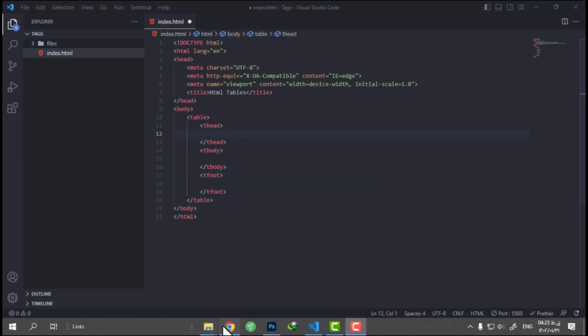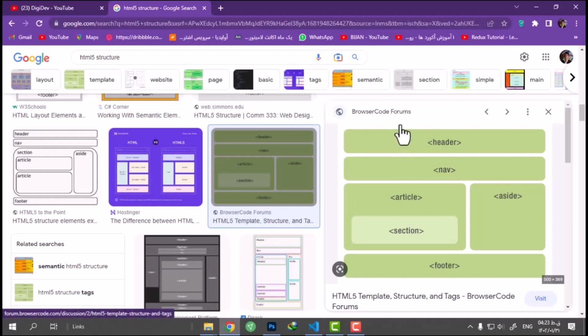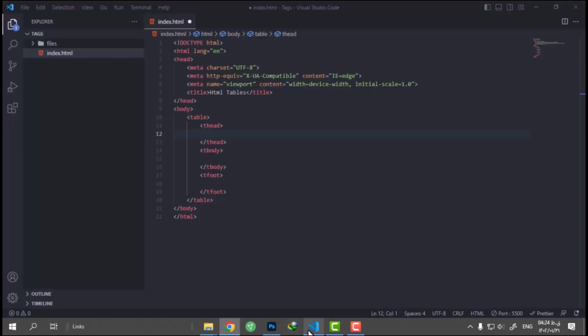Okay, just guess, we have 3 columns: 1 column, 2 column, and this is the last one, 3 column. At first, we have a header with colspan 3, and after that we have a nav with colspan 3. Let's do it.